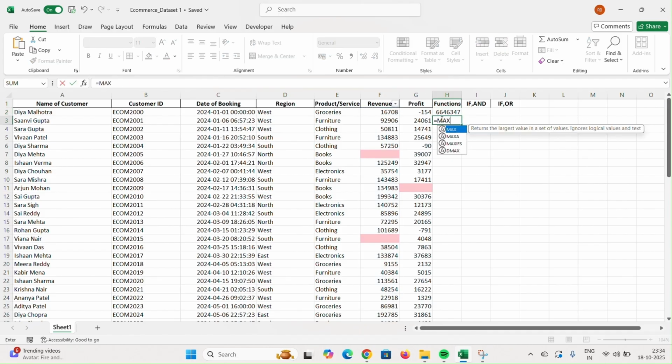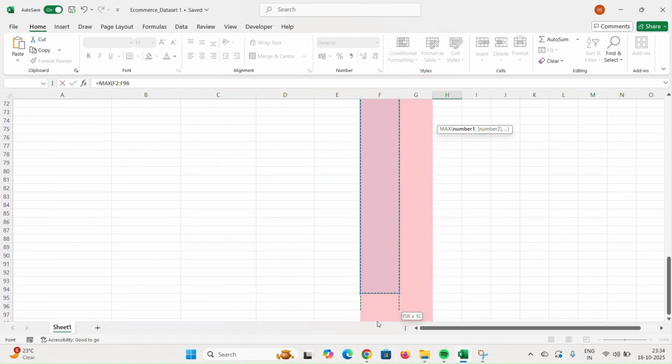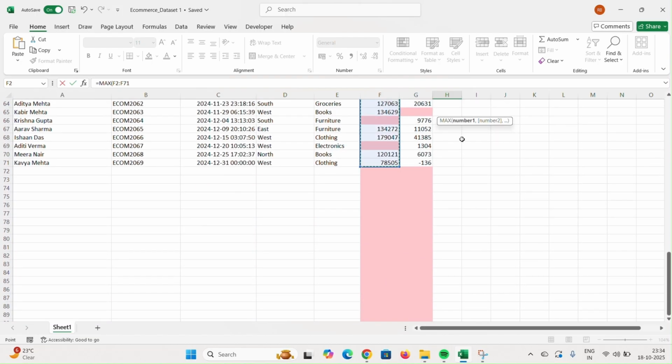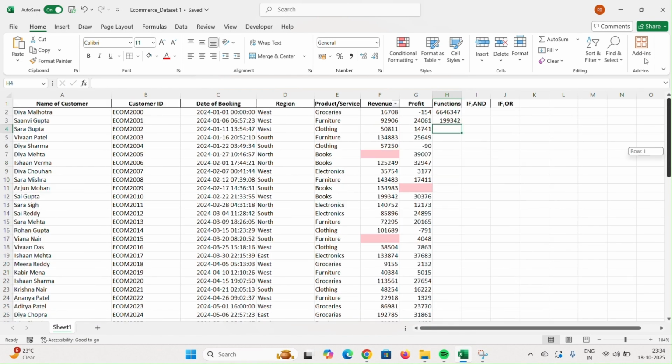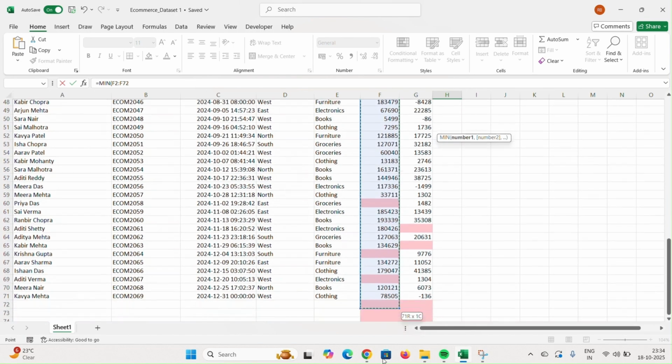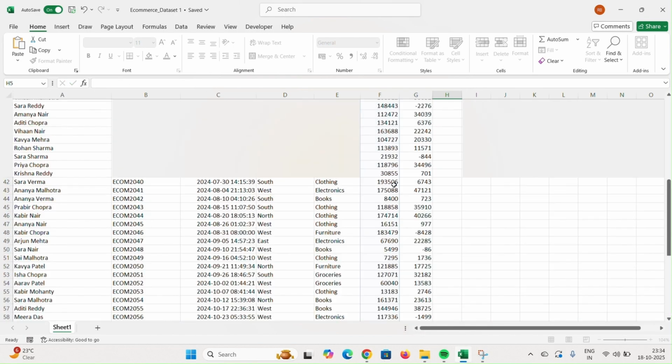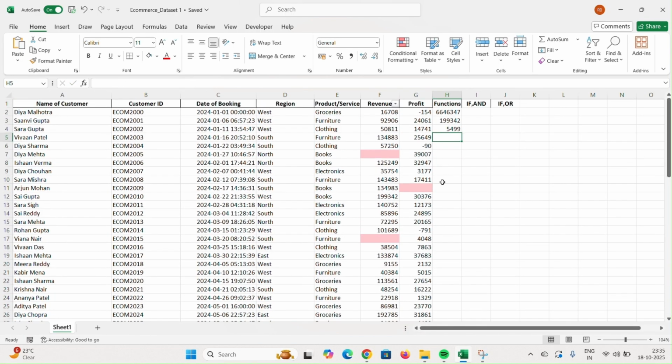Similarly, I am going to use the max function. So here I did the max function from F2 to F71. I again select the whole data range and we get the maximum value from that selected range out here. We can also perform the minimum function too. With this function, we will get the minimum value, that is 499.